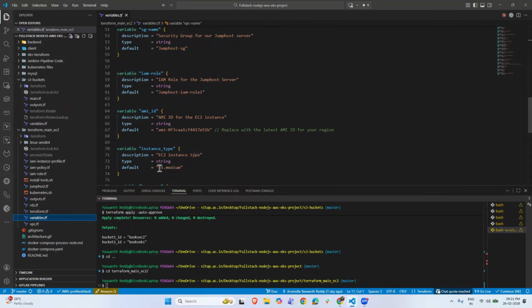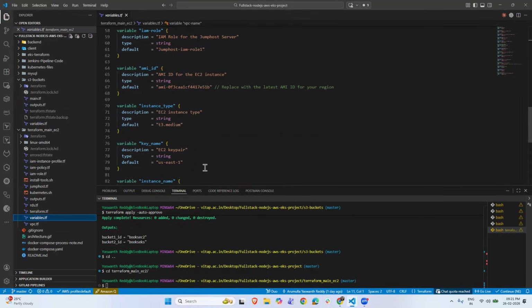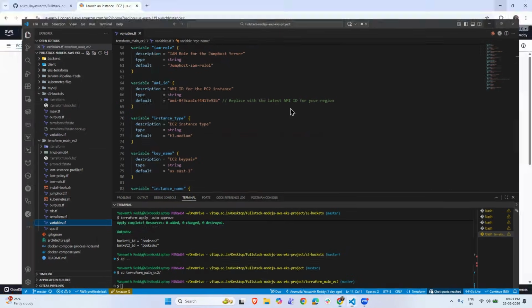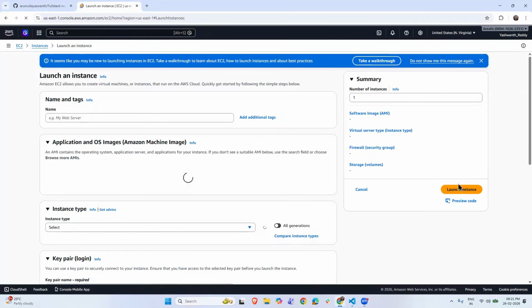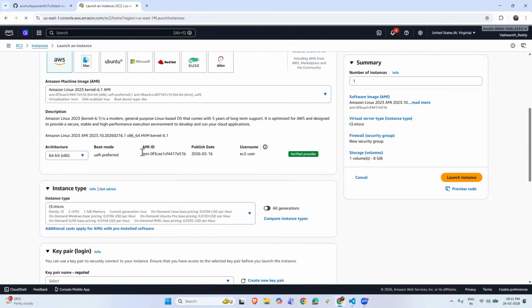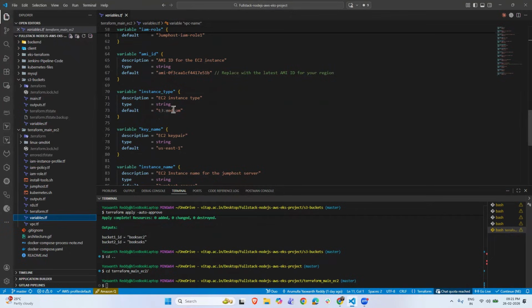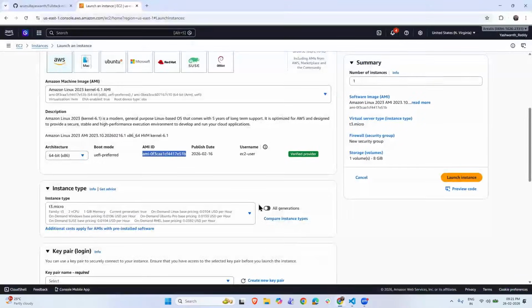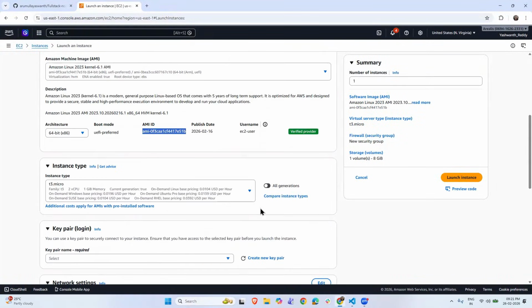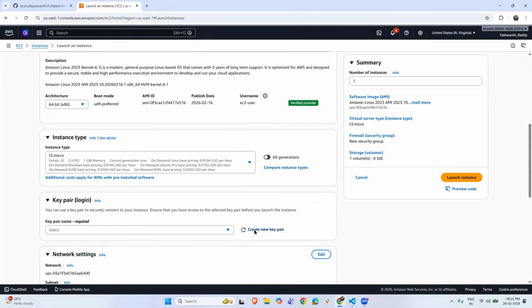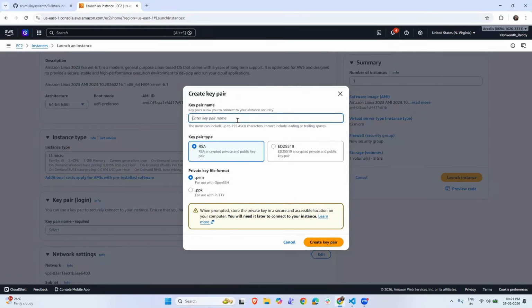And also, I'm taking T3 medium, and you have to create a key pair also in US East 1. The same name you have to create for the key pair. It's loading. Yeah, see, copy this one and replace it here. Okay, and you can leave it as T3 medium. I am taking the instance type and US East 1 key pair. Here create a new key pair and type US East 1.